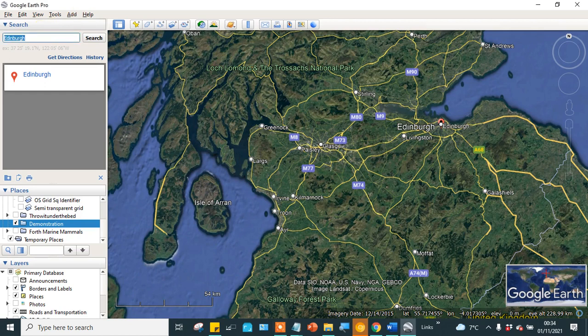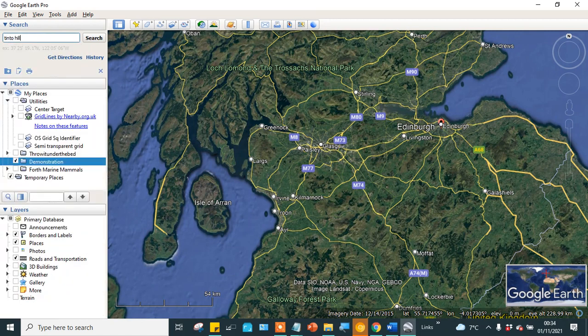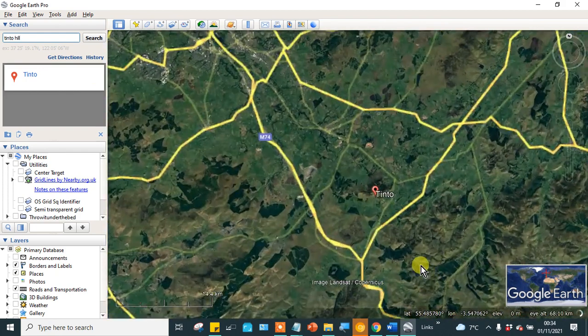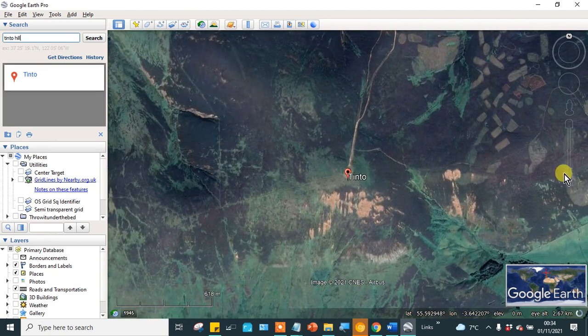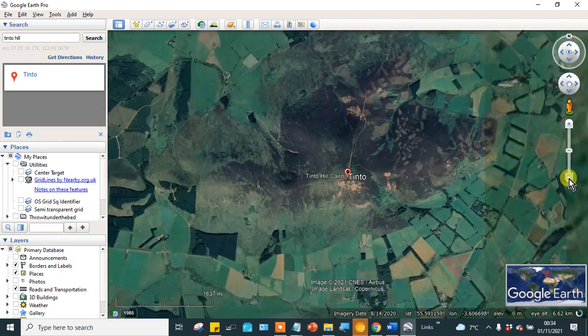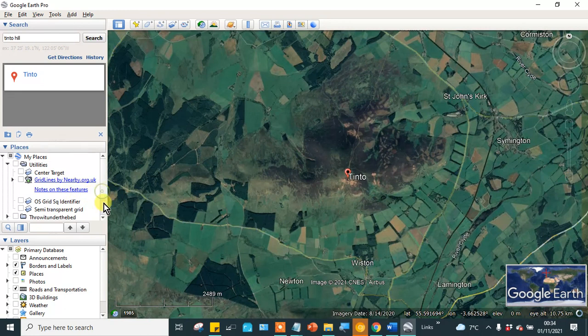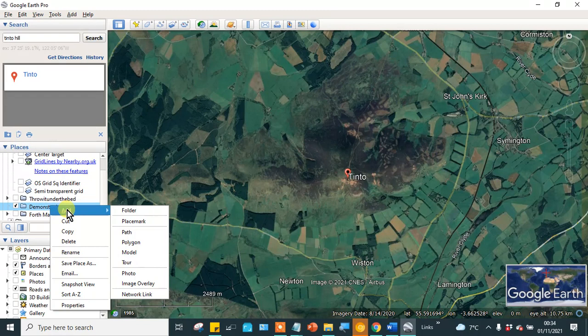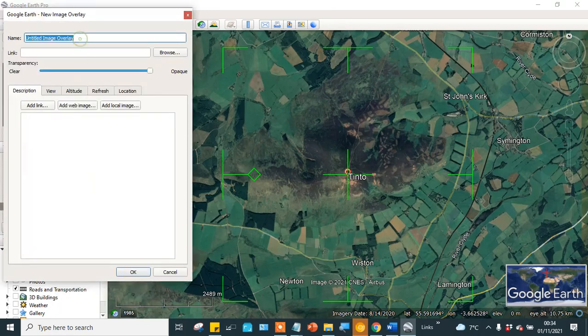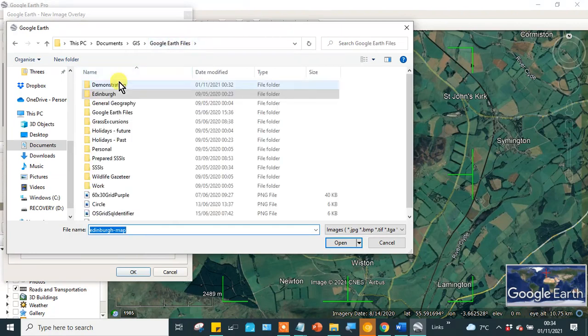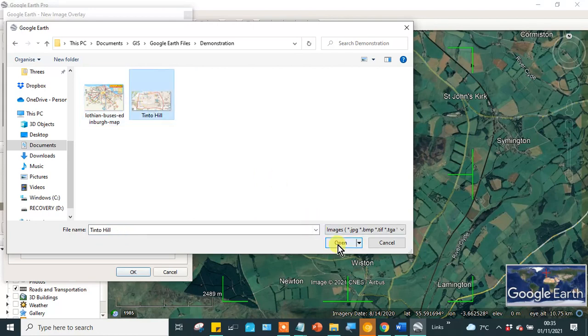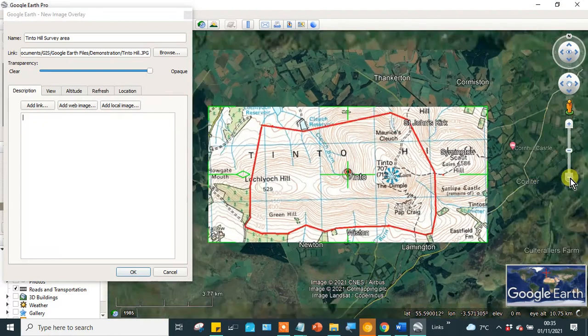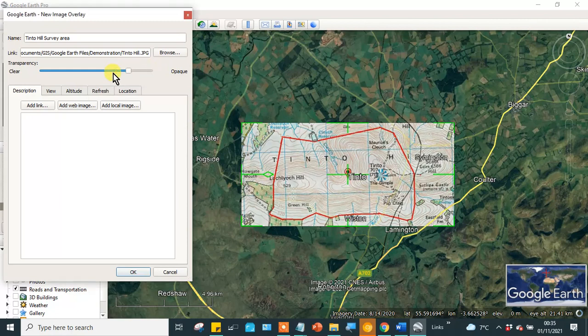So I'm going to demonstrate to you how I would go about overlaying an image for the purposes of a hypothetical bird survey. I've picked Tinto Hill as an example, not because there's really anything happening there bird survey wise to my knowledge, but simply because it's a pretty hill. I've created a folder here, right clicking on it, add image overlay, give it a good name. You have a transparency slider, which can make this job a bit easier.